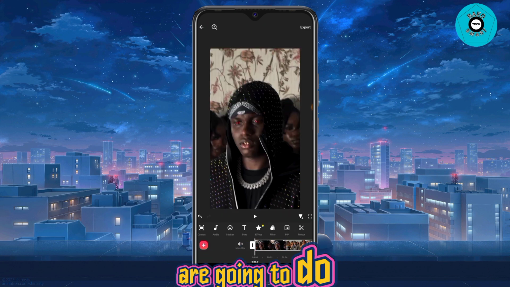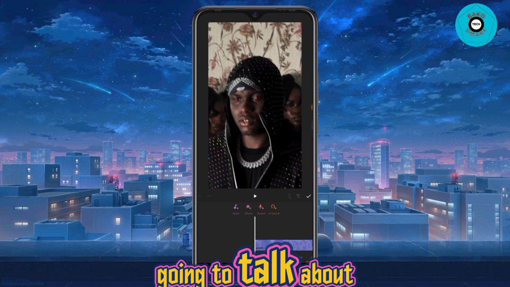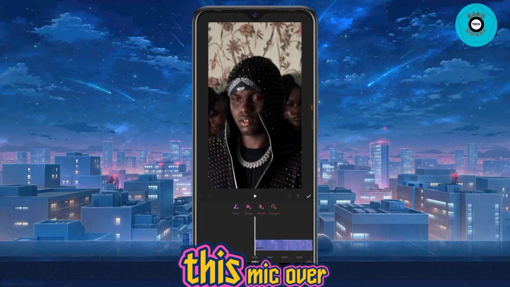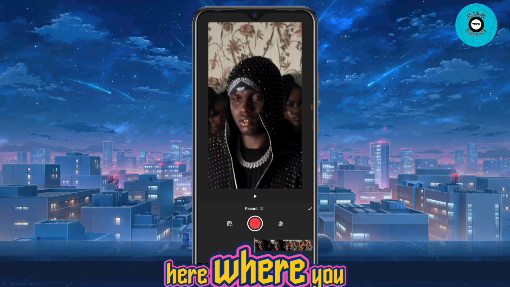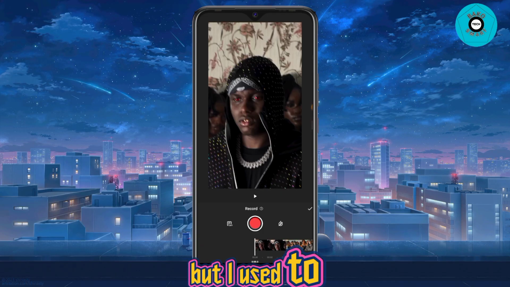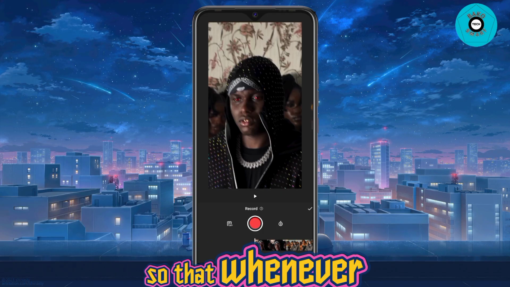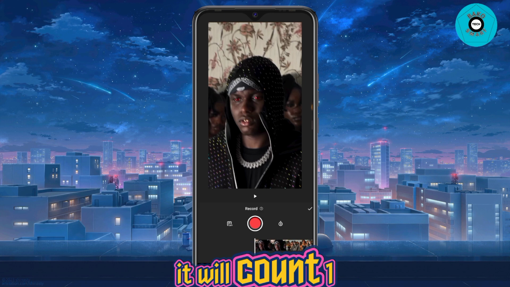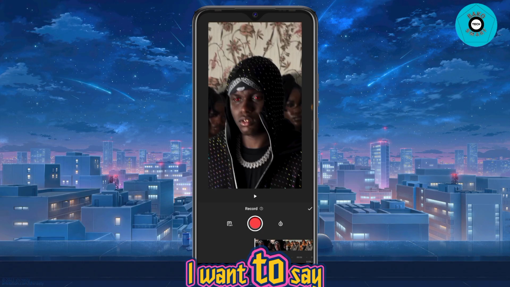So now what you are going to do is tap on this icon, which is the music icon. You can do speech to voice, which I'm not going to talk about, but I'm going to tap on this mic over here to add my voiceover. After that, you notice a countdown icon over here where you can turn it off, but I used to leave it on in order for me to relax, so that whenever I want to add my voiceover, it will count 1 to 3 before I can talk anything I want to say.